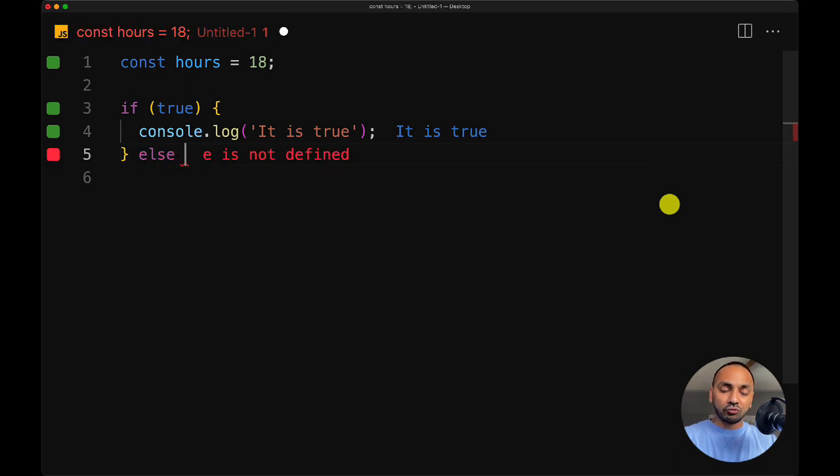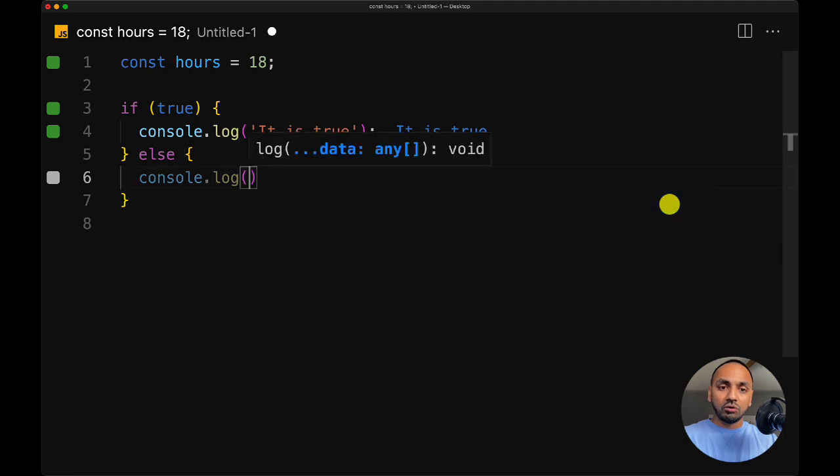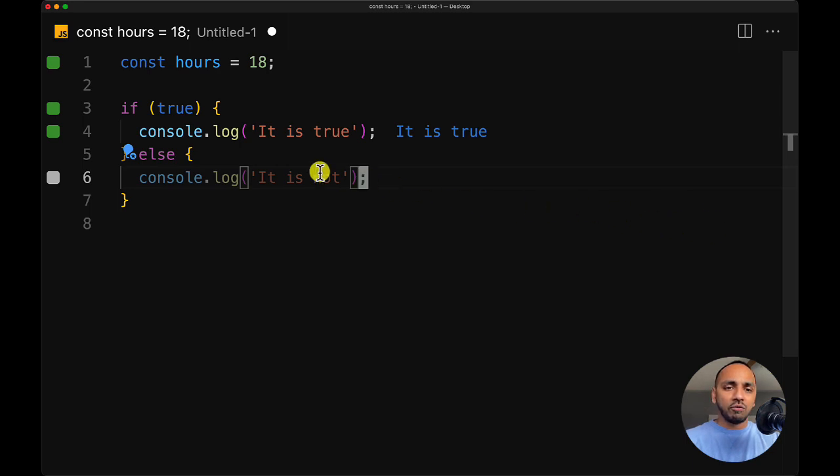And then I can also do else. So if it's not true, what to do in that case? Console.log, it is not. Now notice it's slightly dim color for the font, and the reason for that is because true will always be true. So my IDE just tells me this code is not really necessary because it will never reach that code.